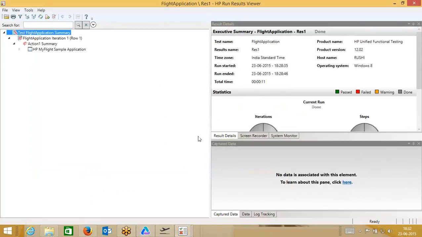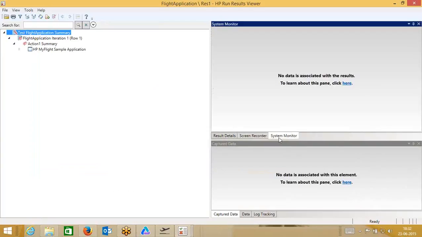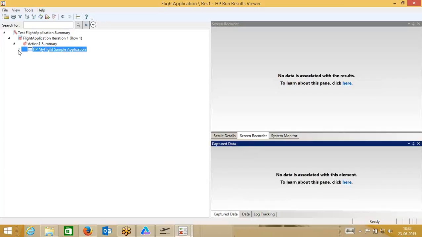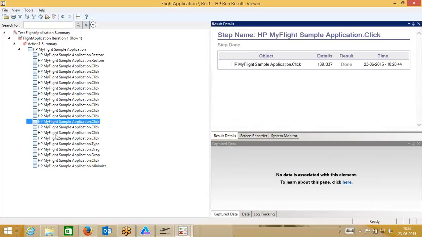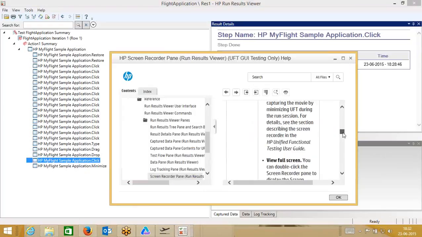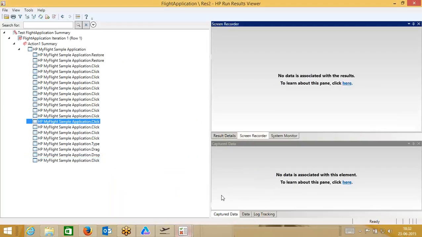After that, system monitor, so no data is associated, right? So what exactly QTP, here UFT, is doing is, for the result which is generated, in the backend it will do the screen recording also. Now see, the data is also there. Log tracking can also be done. Capturing of the data can also be done, right? And each and every piece of information we will be getting here. So next, what we need to do is close the test application result.